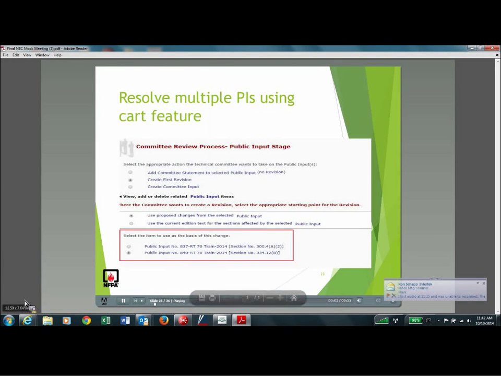Okay, the motion on the floor is to create a first revision in 334.12B. Is there a second? Second. Okay, I just want to make sure that the committee is focused and takes a look at the screen, and you will see that this proposed PI is to create a first revision. The driving PI is the first one there. It's 840, but there's 4 more in the cart.